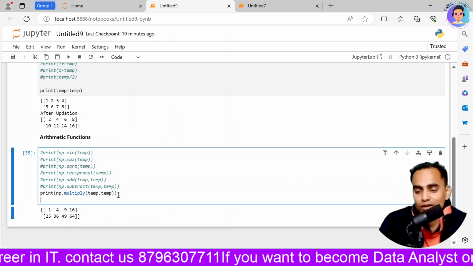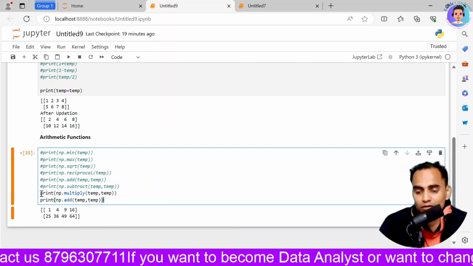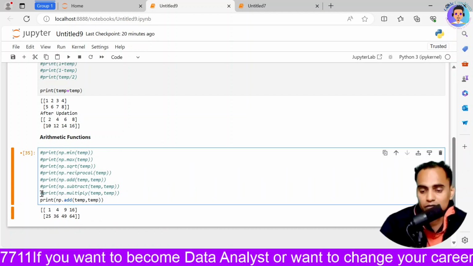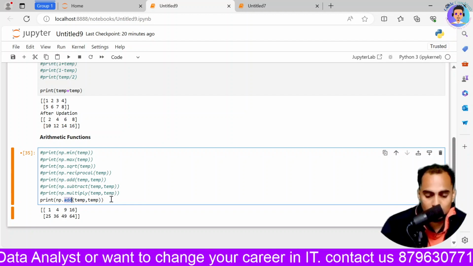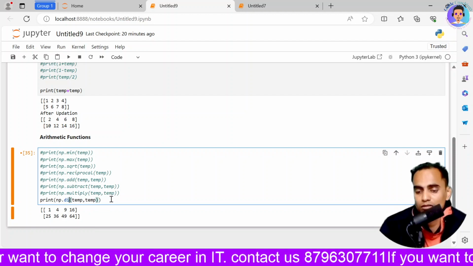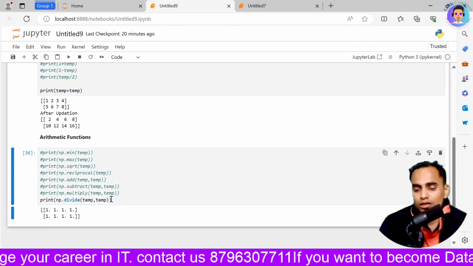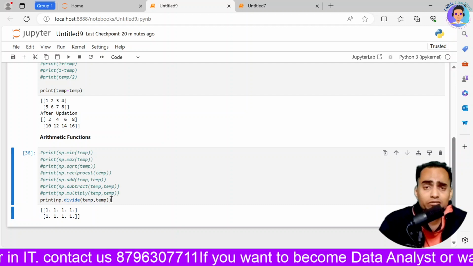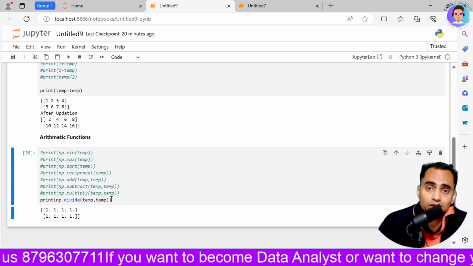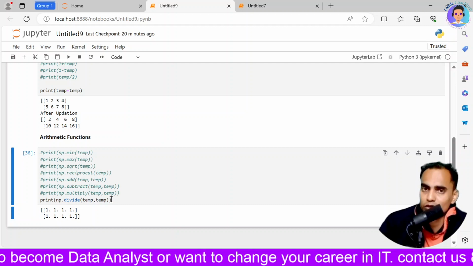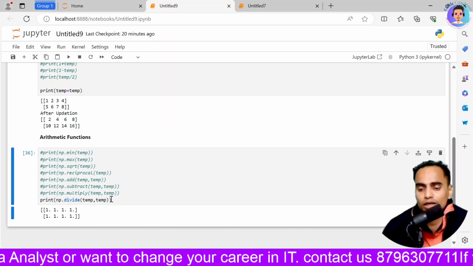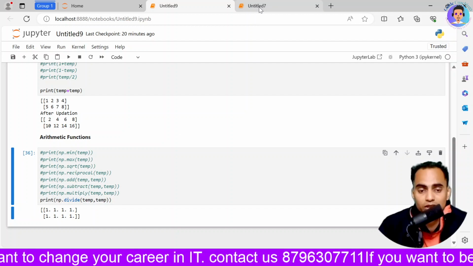Then we will go to the next arithmetic function, which is divide. Then we can divide it. If a number is divided by itself, it will always be 1. We know that is the basic thing. This is how you can perform certain operations.